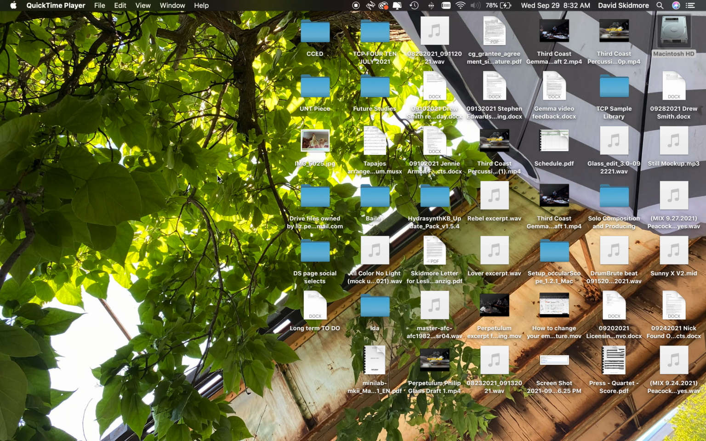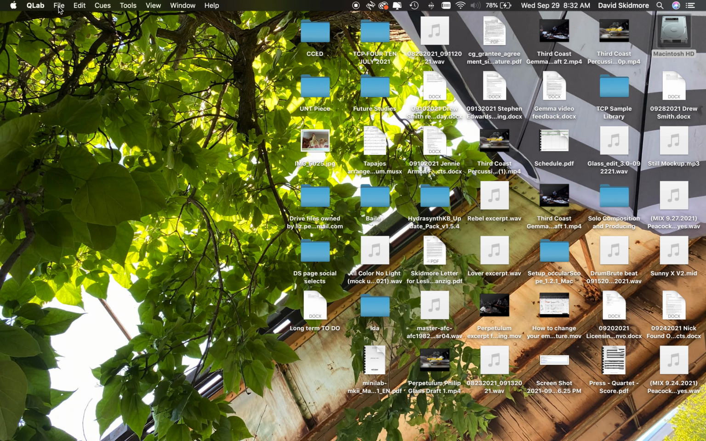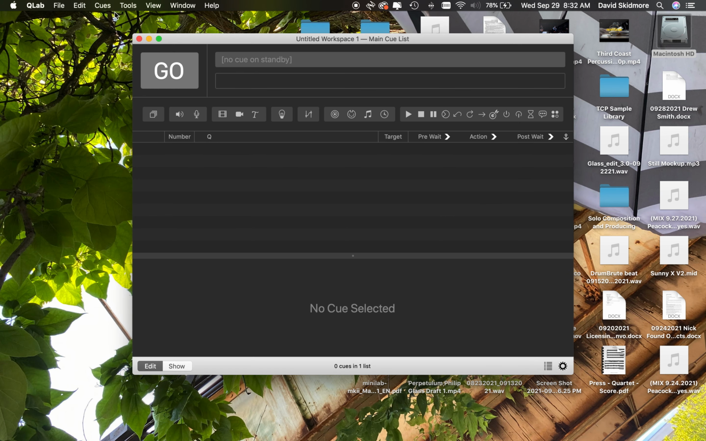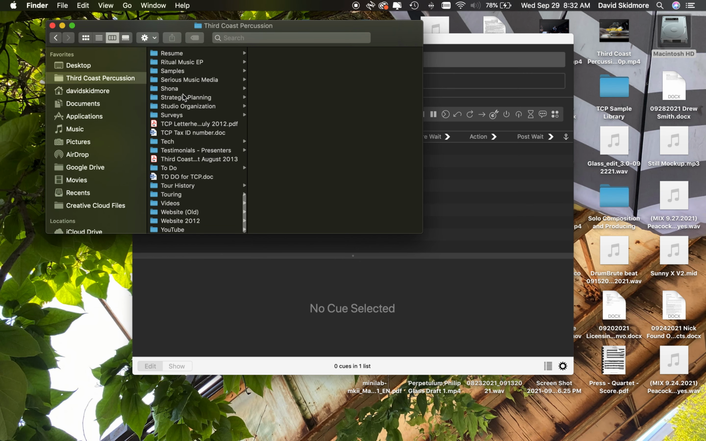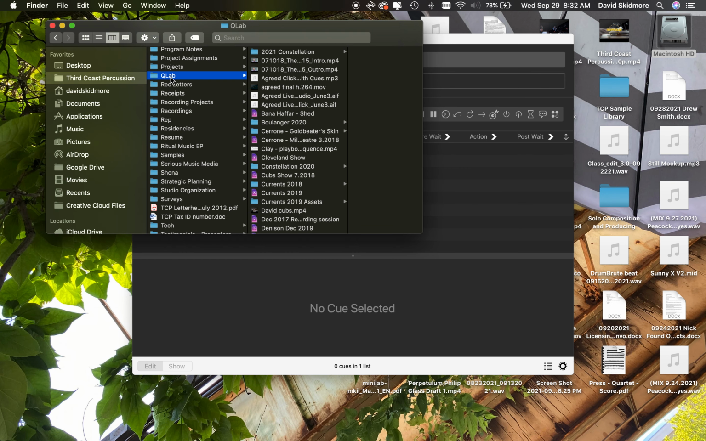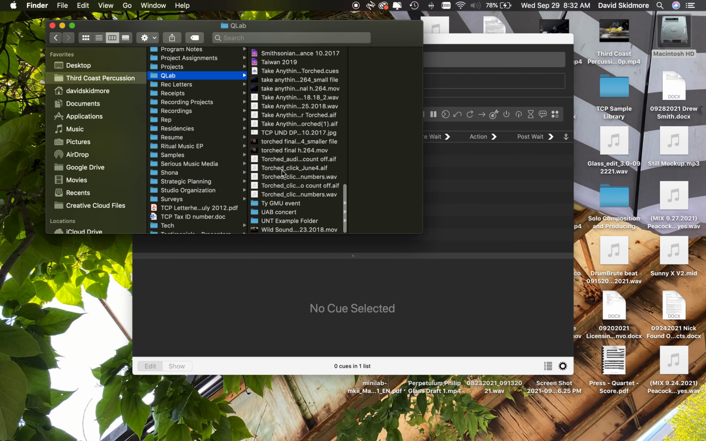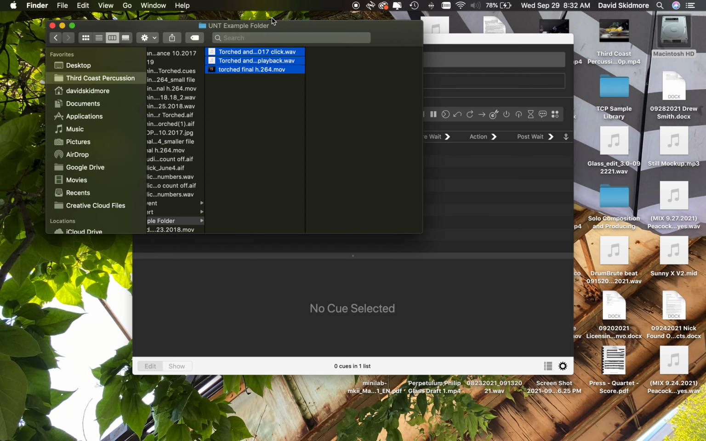Okay, this is how to use Qlab, or how I use Qlab. So first, open up Qlab, and yeah, it opens up a new project for you. And then you go to the folder where the files are that you need to be a part of your project. We keep these in a really dedicated folder that we created called Qlab because if you move the files around, then Qlab won't be able to find them anymore.